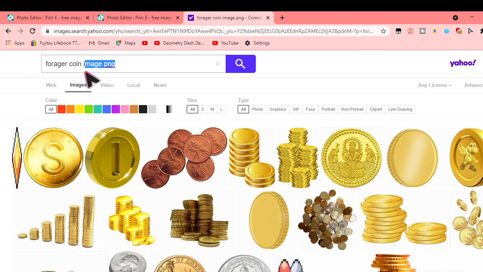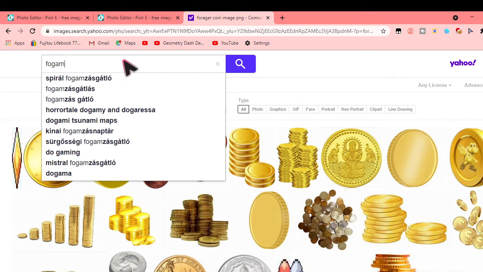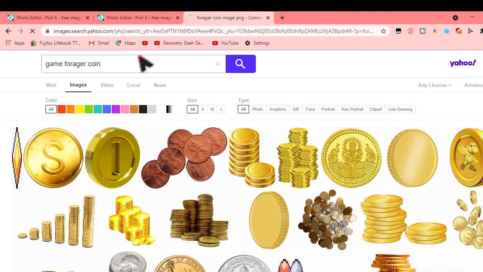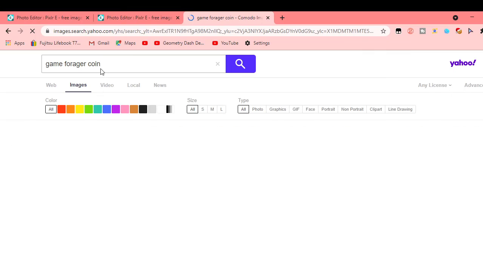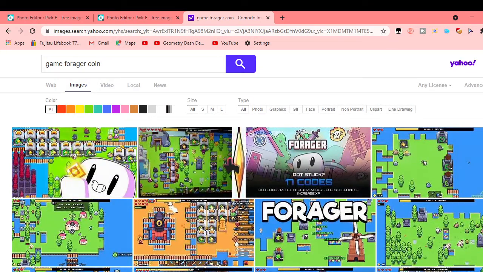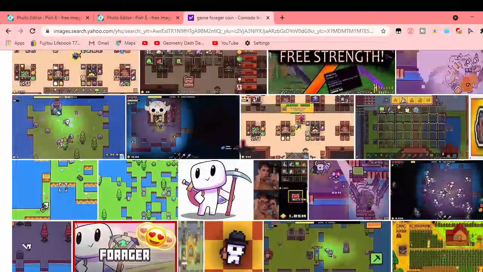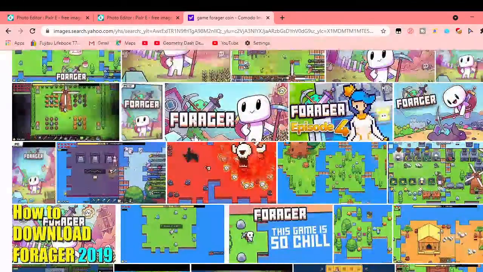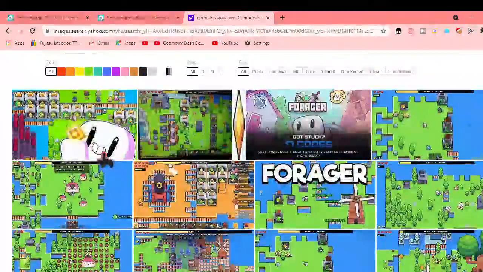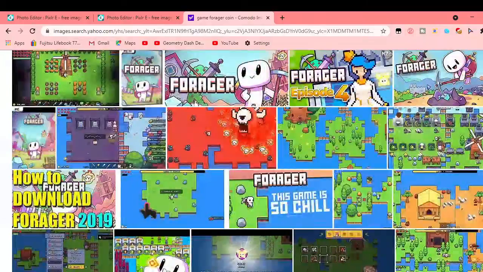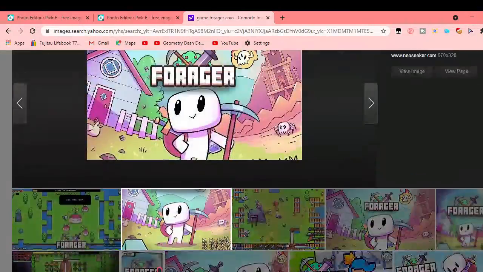So you want to search forager game forager coin. I'm not going to add PNG. Well, no, whatever. If you don't add PNG, okay, don't do this, this is garbage. But you should find it. And once you find it, I'm just going to pretend that, okay, actually, you get your image and make sure that it doesn't have the background, because like, okay, let's see. Oh no, this is not a good example.